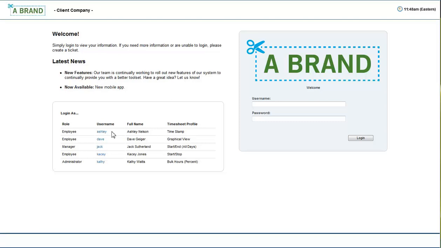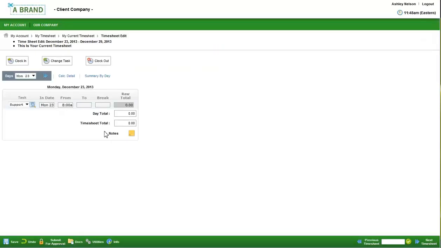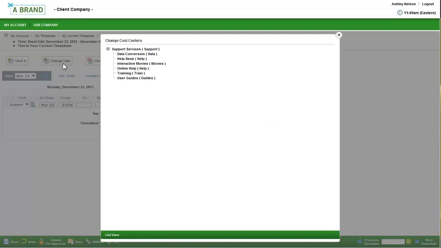First, I'm going to log in as Ashley to show you the timestamp timesheet. This is the strictest of all of the timesheet formats that we have available. It uses a server time, which can be found here in the upper right-hand corner of the screen, and the server time will adjust for the different time zones. Employees can clock in and out using these buttons here on the top of the screen, and by clicking on the Change Task button, she will have a predetermined list to choose from.